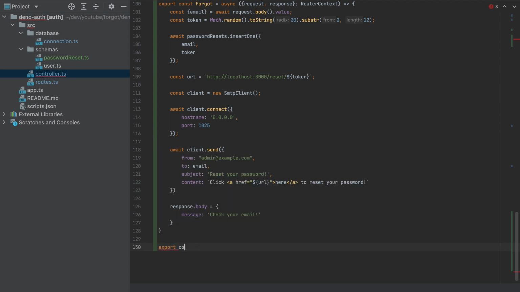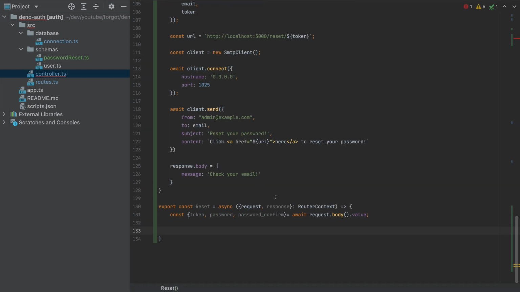Export reset is equal to async, and this will have a request and the response from router context. And let's get here the token, the password, and the password confirm from this. So we got these three values.